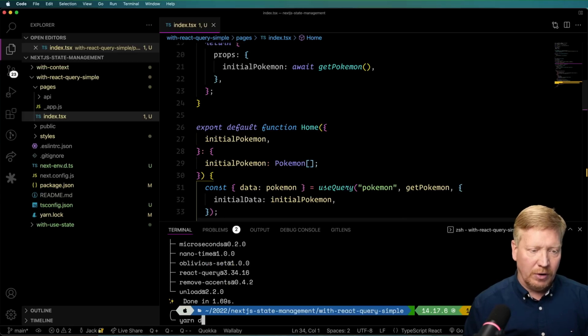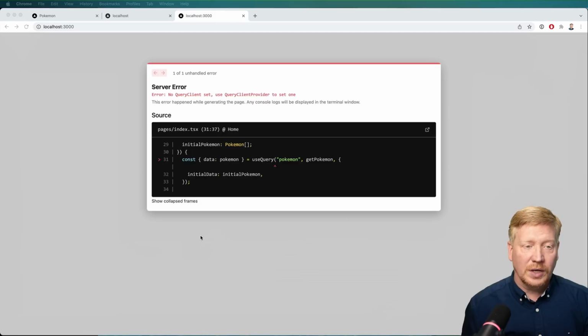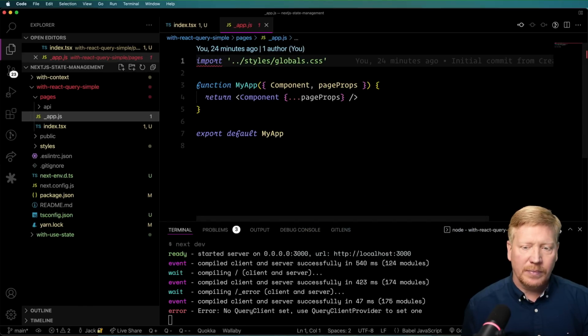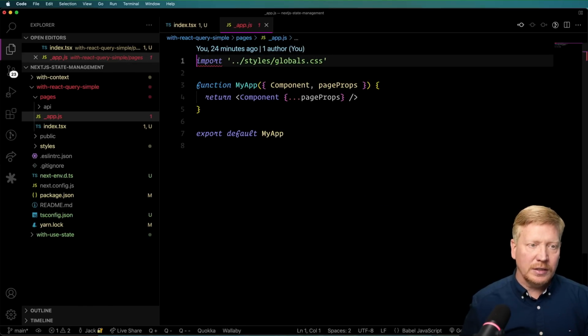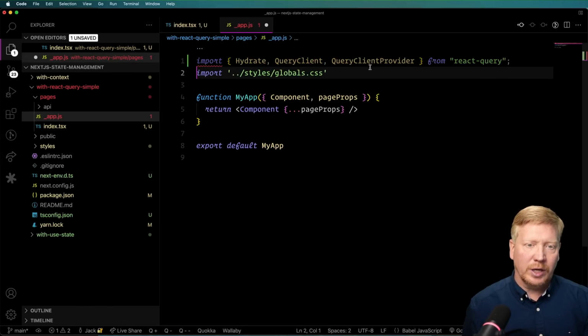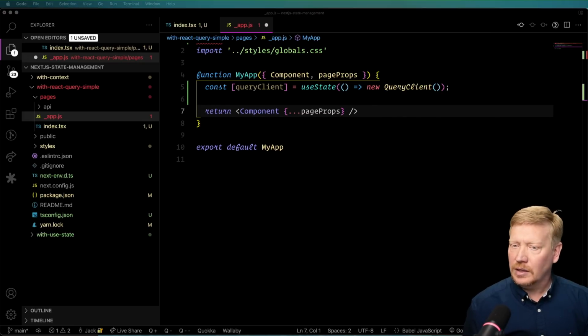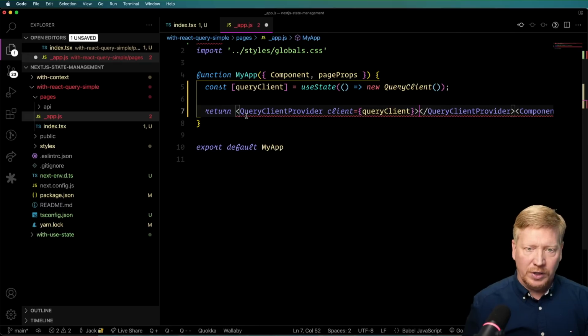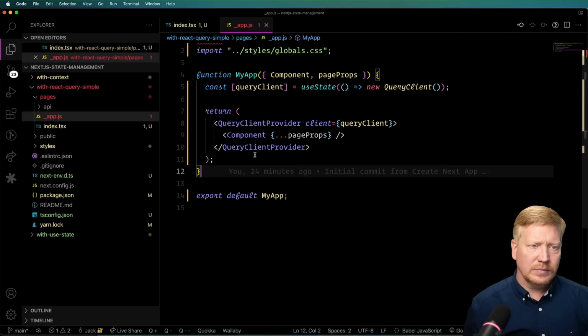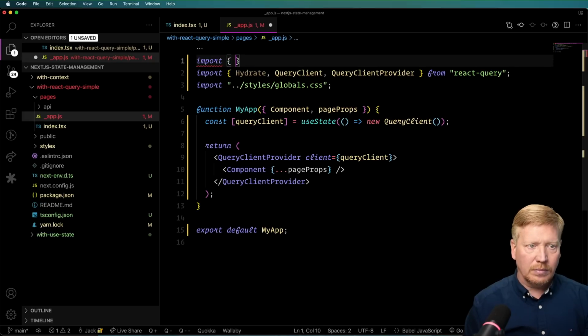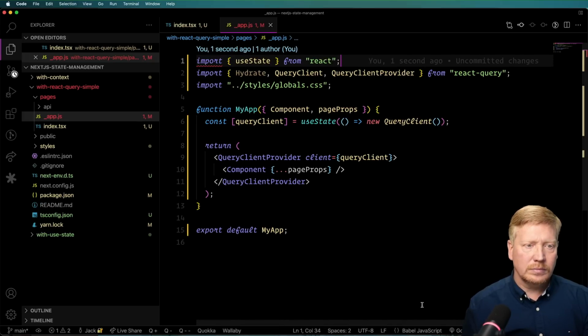All right, let's fire up our app. Okay, and it looks like we need a QueryClientProvider. So let's go over into our app and set that. Go back over here to our app. And I'm going to bring in the QueryClient and QueryClientProvider from React Query. Then I'm going to create a QueryClient. And now I'm going to wrap my component in it. Looks good. And I also need to bring in useState. And let's give it a try.